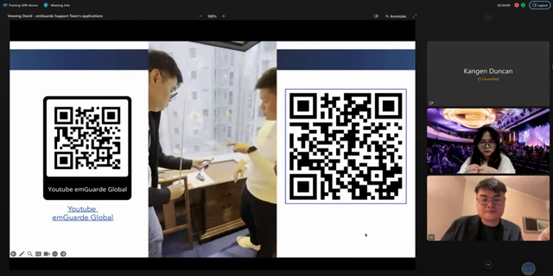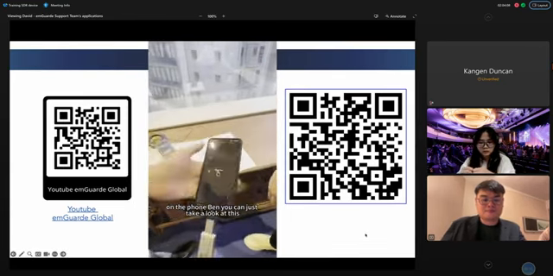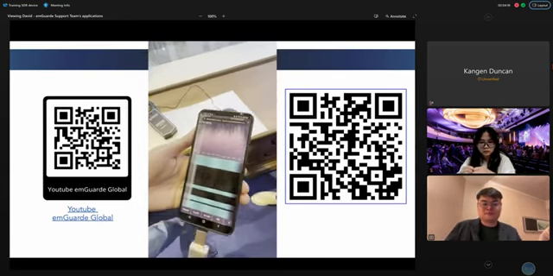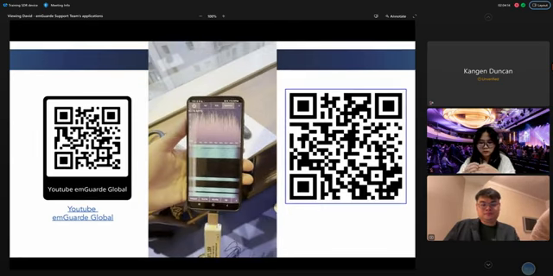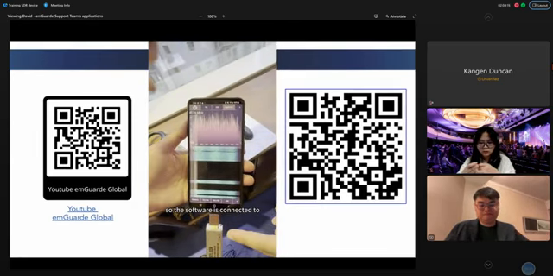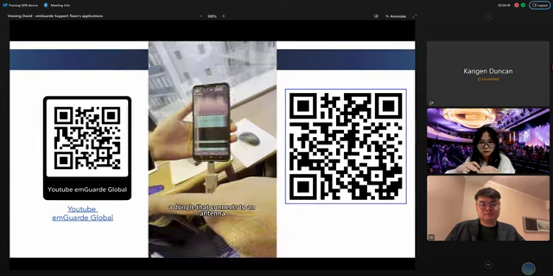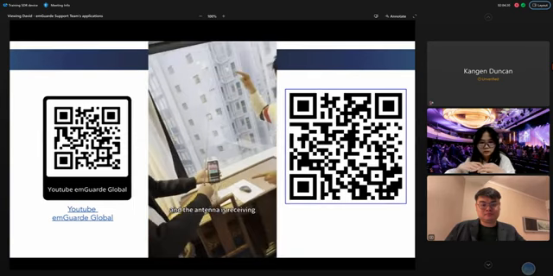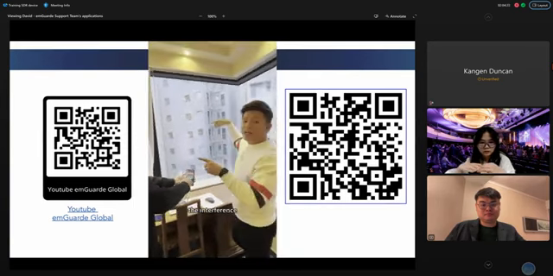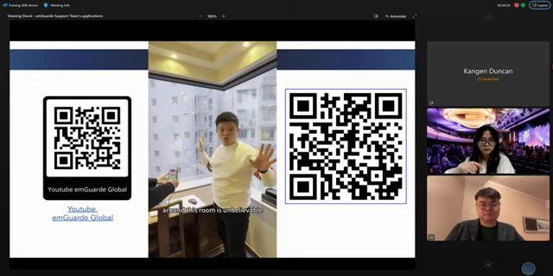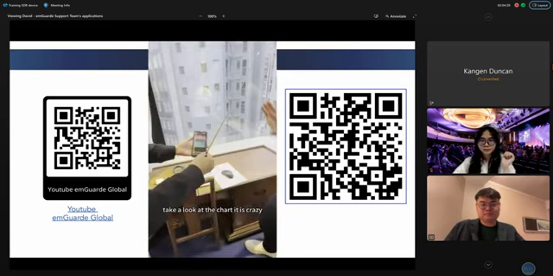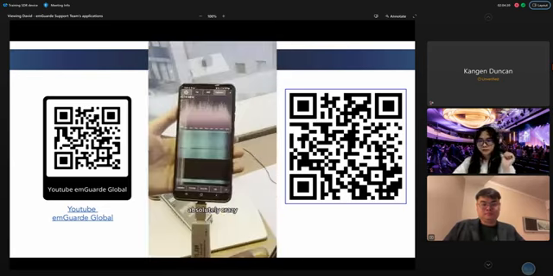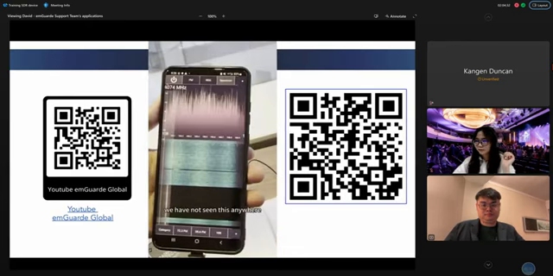I want you guys to see. Just zoom in on the phone, Ben. You can just take a look at this. I don't know if you guys can hear it. The software is connected to a dongle that connects to an antenna, and the antenna is receiving the interference around this room. It's unbelievable. Take a look at the chart. It is crazy. Absolutely crazy. We have not seen this anywhere else.